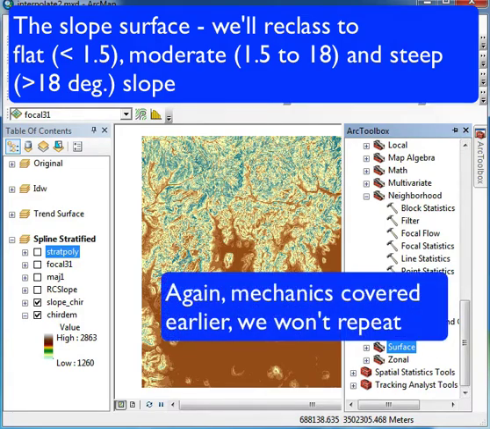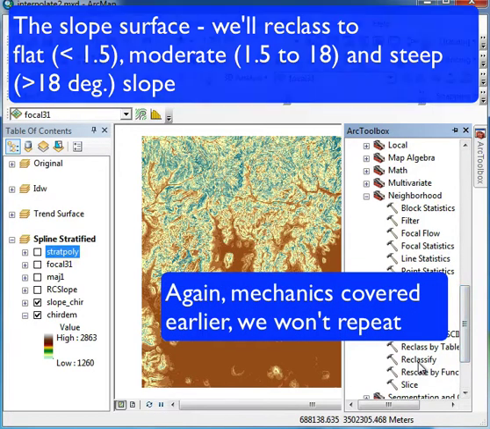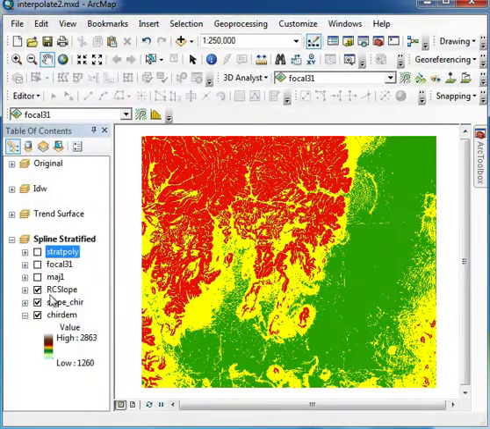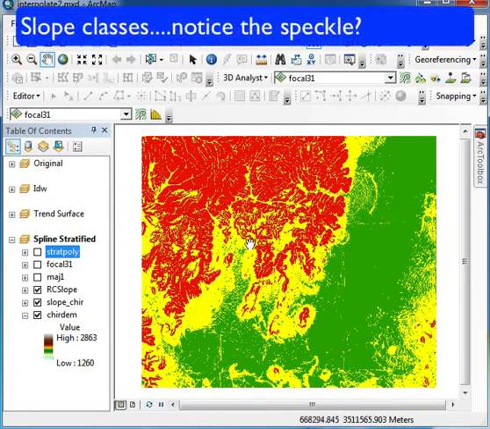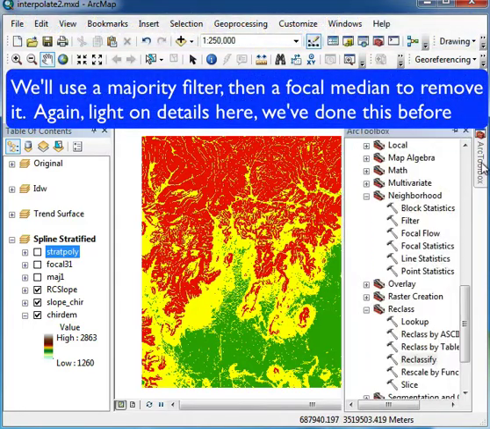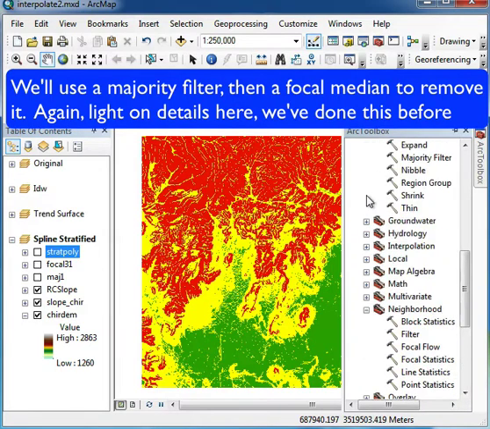Now we've covered the mechanics of reclassifying. We won't cover it here, but you need to create those classes in an input and output layer. Here we're calling it RC slope, and it gets the classes, but you notice there's a lot of speckle. We don't want to have to assign to a bunch of tiny points embedded in something else. We're going to use a majority filter and then focal statistics to clean this up a bit, just to get larger blobs.